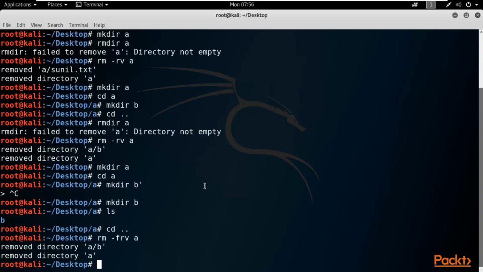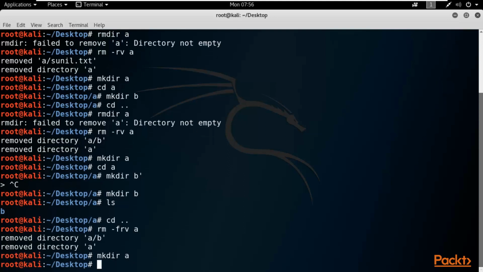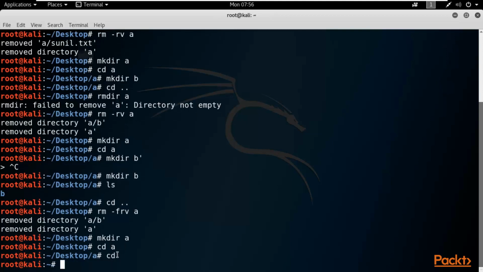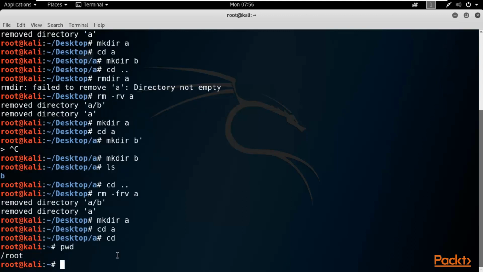Now, for example, if I go into another directory, as I already told you, if I create a directory on desktop with mkdir A, and now I want to go inside the A directory, I can type cd A, enter. So I'm inside A, right? cd means change directory. Using this command you can go inside a directory. If you want to go back to the home directory, you can type cd, hit enter, and you are on the home directory. Here you can type pwd, present working directory.